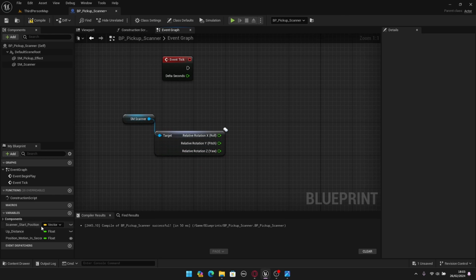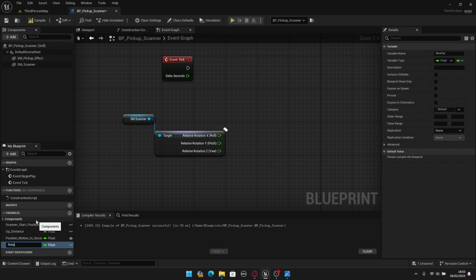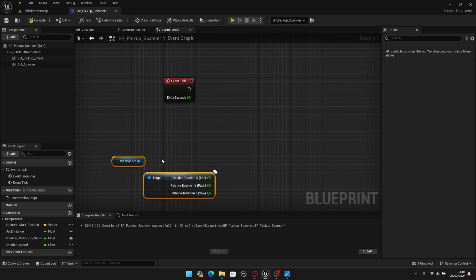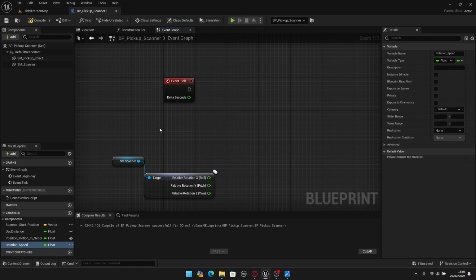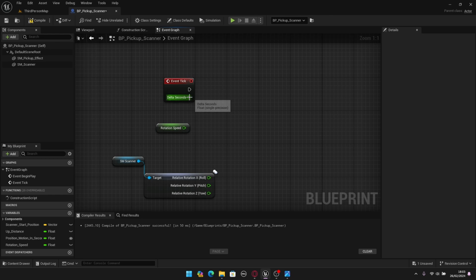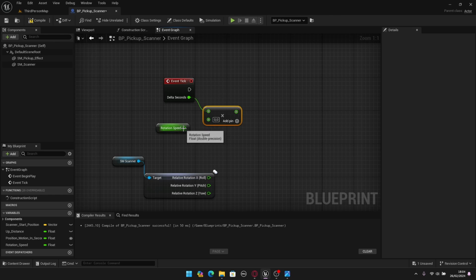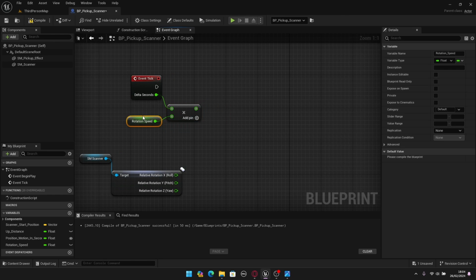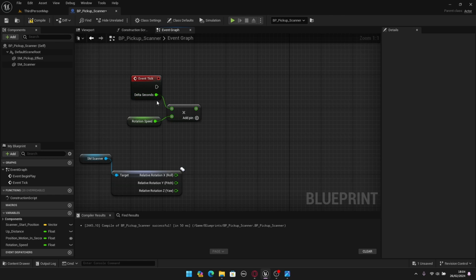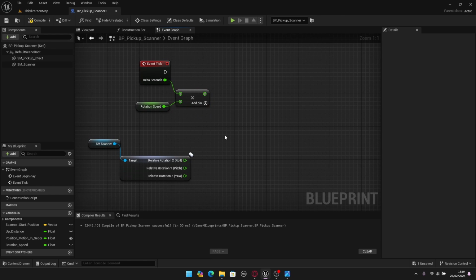So first let's create a variable for the rotation speed. So let's add here a rotation speed variable. This will be a float as well. And first let's get this and multiply with the delta seconds. So let's, from the delta seconds here, let's multiply with the rotation speed, so we get the final velocity here. So we are multiplying this with the delta time to make this frame independent.